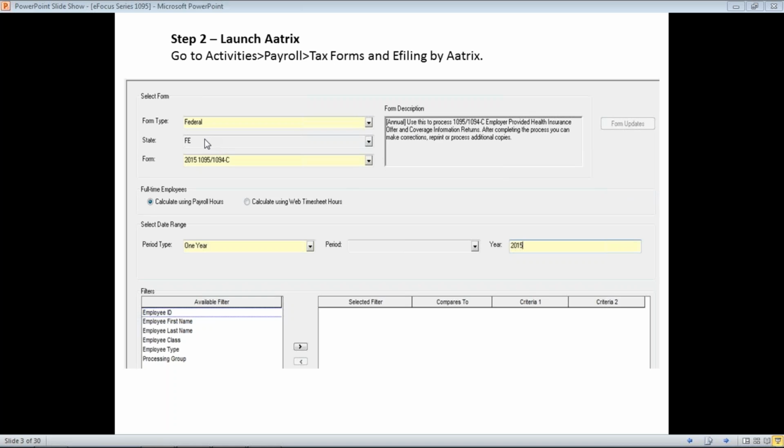Alrighty. Technology is a wonderful thing, but when it doesn't work, it's a pain. Anyway, I was talking about step 2. What you want to do is launch your Aatrix, go to Select Forms, and select the form type called Federal. On the form, select 2015 1095 1094C.